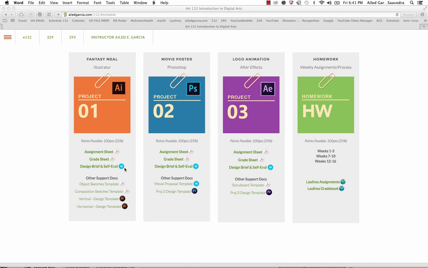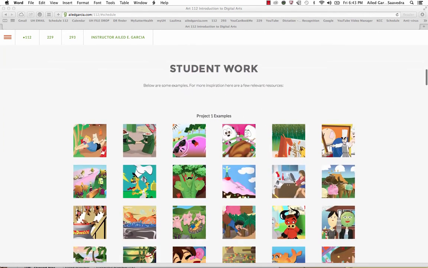Okay. And then other important supporting documentations readily available here are practice and project templates that you will need for the project. But please know that all of these links will be provided at the time that they are needed in the schedule.